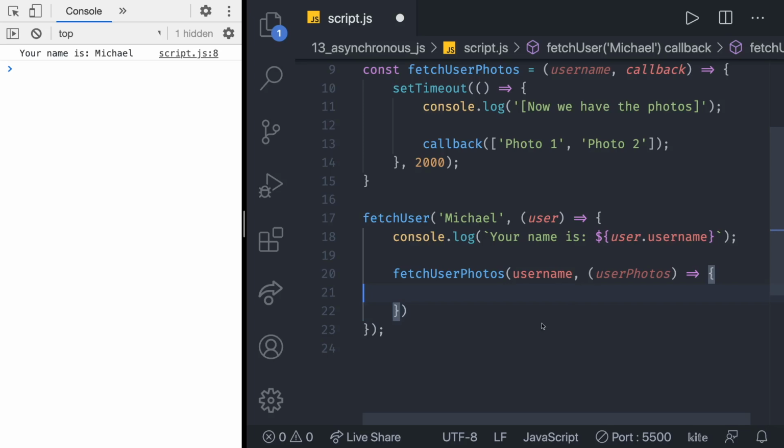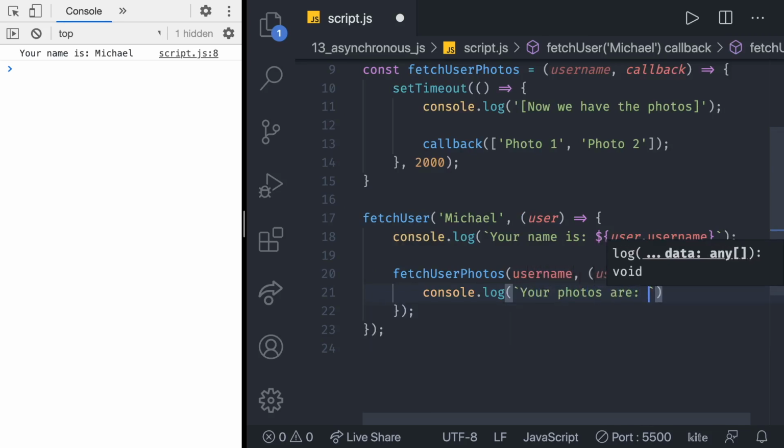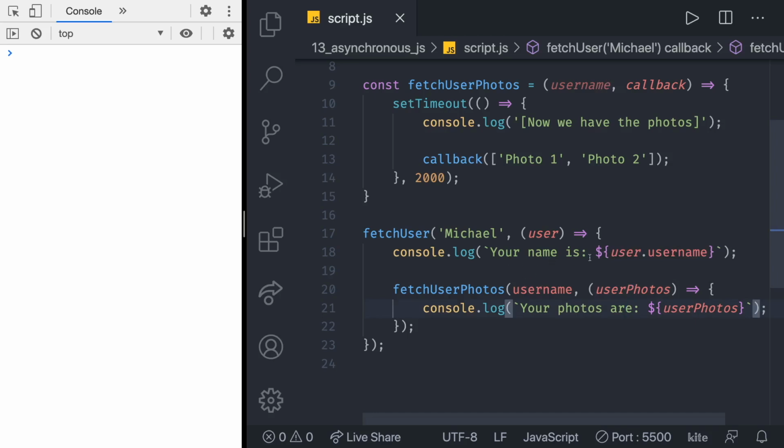Now let's console log these photos. We're going to do the same thing we did before, console log, and then something like your photos are, and then in there, userPhotos. And one small thing I noticed in here, we should be sending the user.username and not only the username because we don't have access to it. Our username is stored only after we fetch the specific user, and then we have it under the user.username.